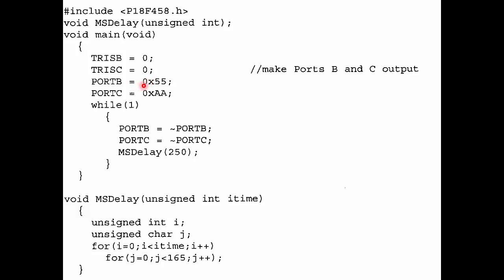So I am feeding the number to port B as 0x55 and port C as 0xAA. Two numbers I am sending. Now I have to invert these numbers after 250 milliseconds. So port B and port C now use the inverting operation: PORTB equal to invert PORTB, PORTC equal to invert PORTC. So now what will happen? 0x55 means 0101.